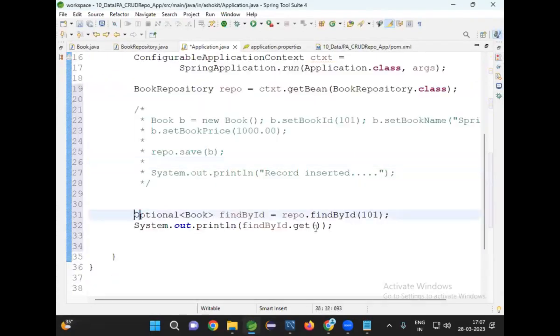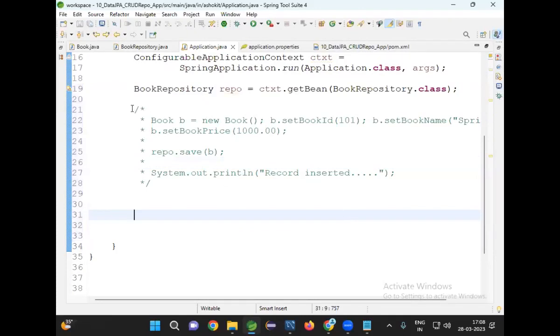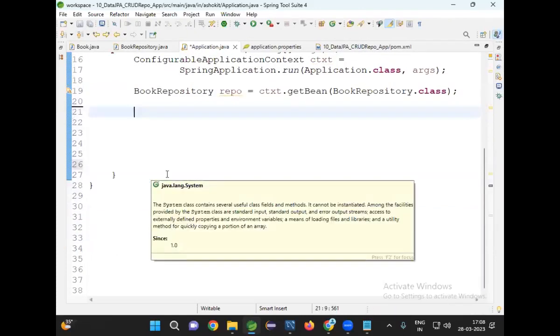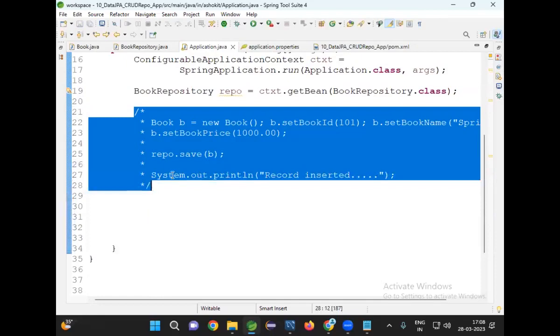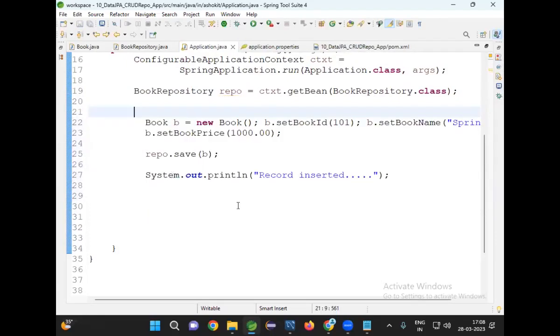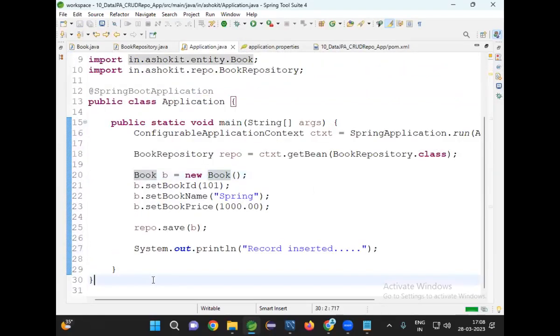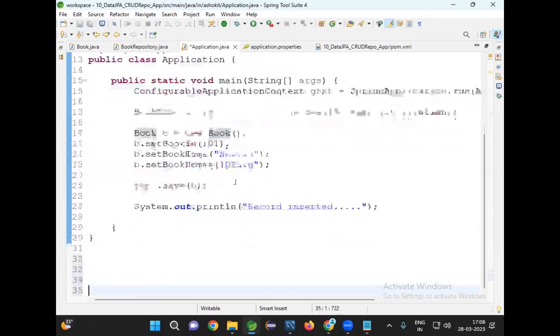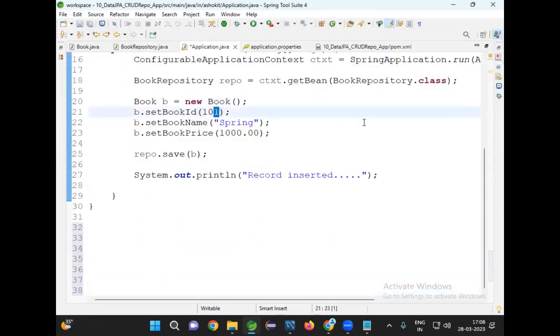Now you see here, I am having a logic to insert the record. I'm creating one entity object. I'm giving 102, and I'm giving the book name as microservices, price I'm giving as 2000. Set book ID 102. Book ID is our primary key. Book name, microservices, price 2000.